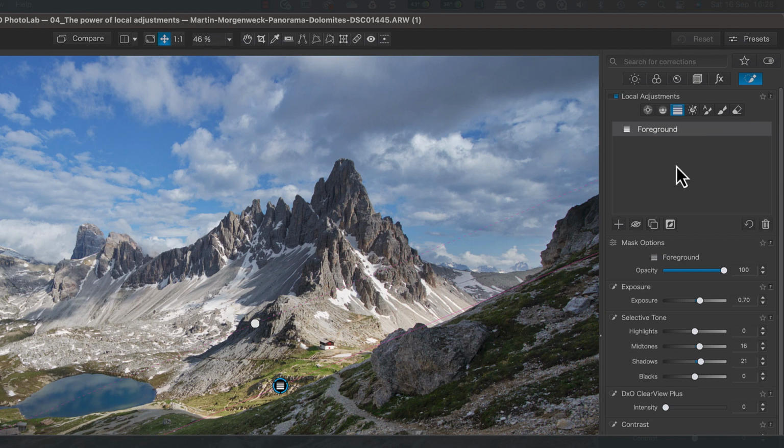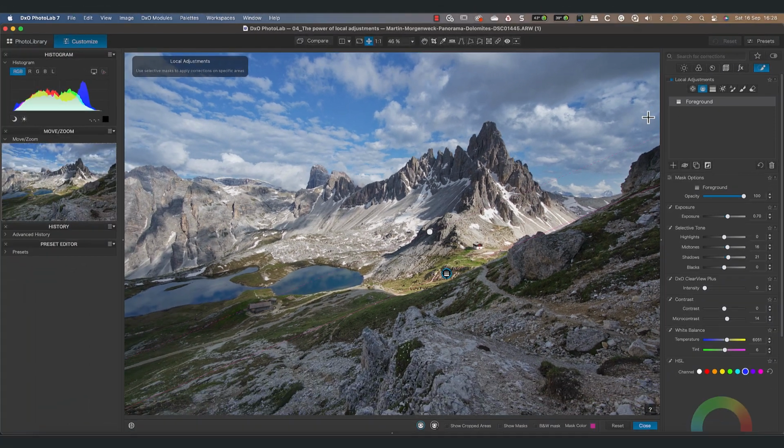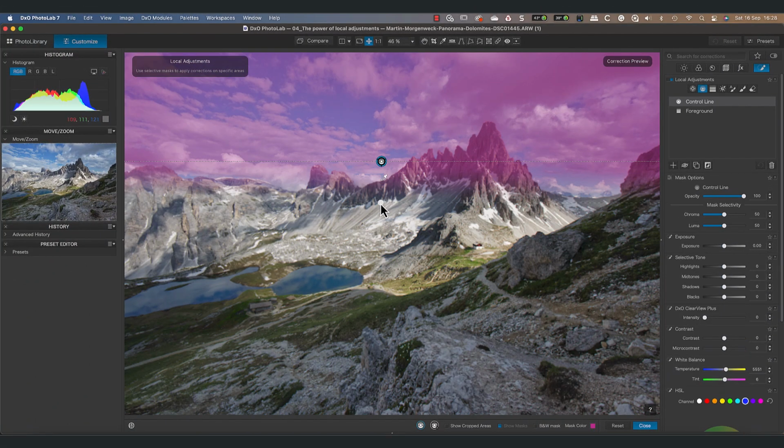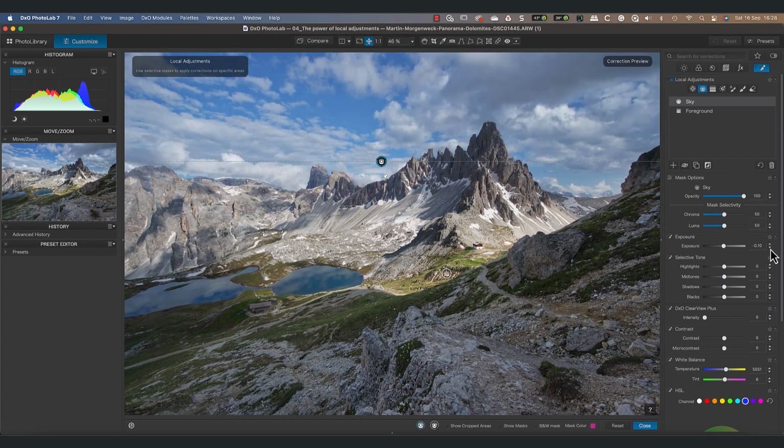Now let's select the clouds in the sky, but this time with a control line which uses U-point technology. Just like with the graduated filter, I can click on the image and then drag to select the sky. This creates a new mask or layer in the list, which I can then rename to be Sky. Each layer that I add has its own set of adjustment controls, which we can apply to that selection.